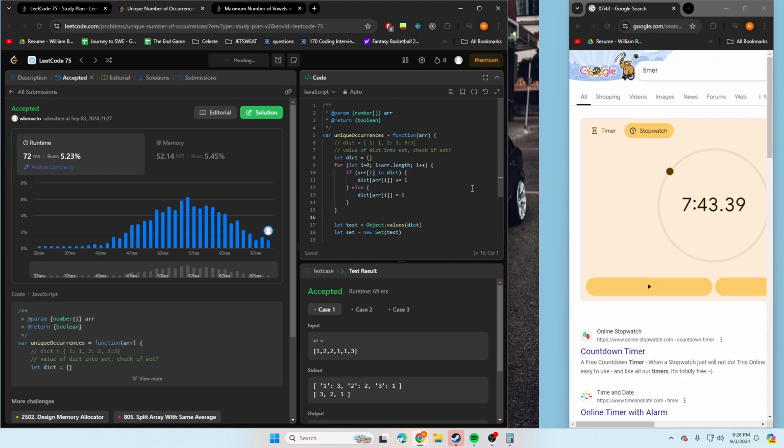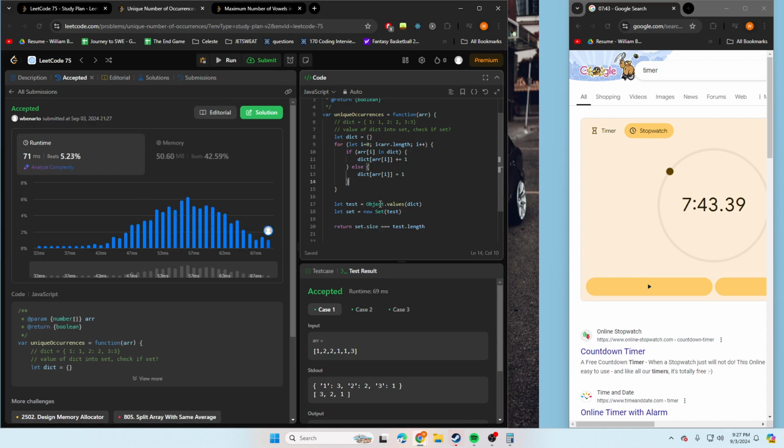Let's see if we resubmit this, if this is better than 5.2 at 23%. What? How is it only 71? Okay, it's got to be quicker. How can we do this quicker? I mean, it solves it, right? But is there a better way of doing it? What can we improve here?